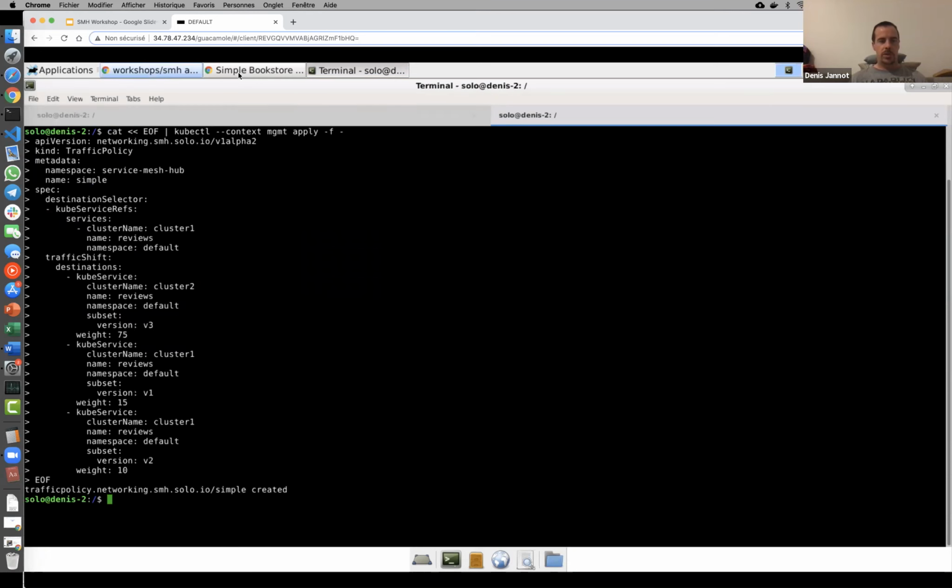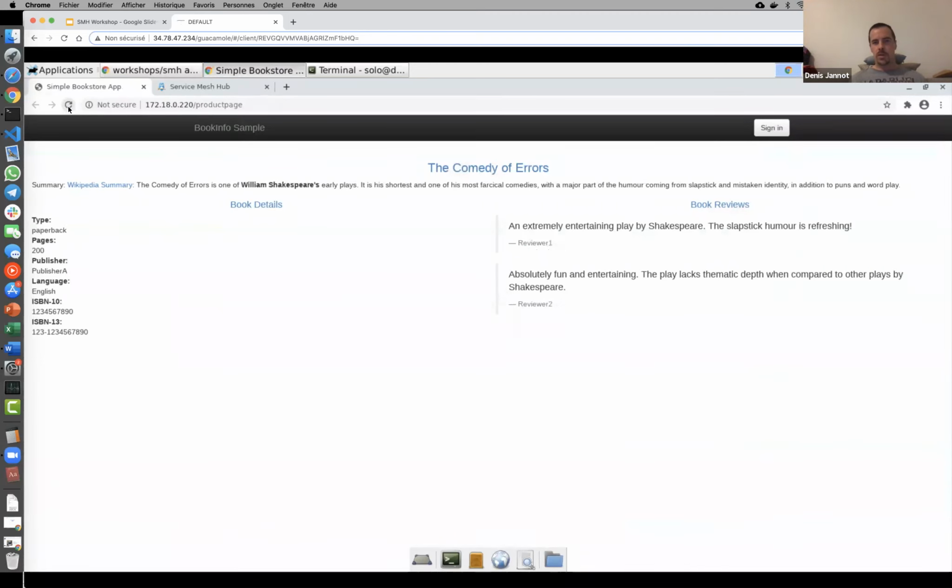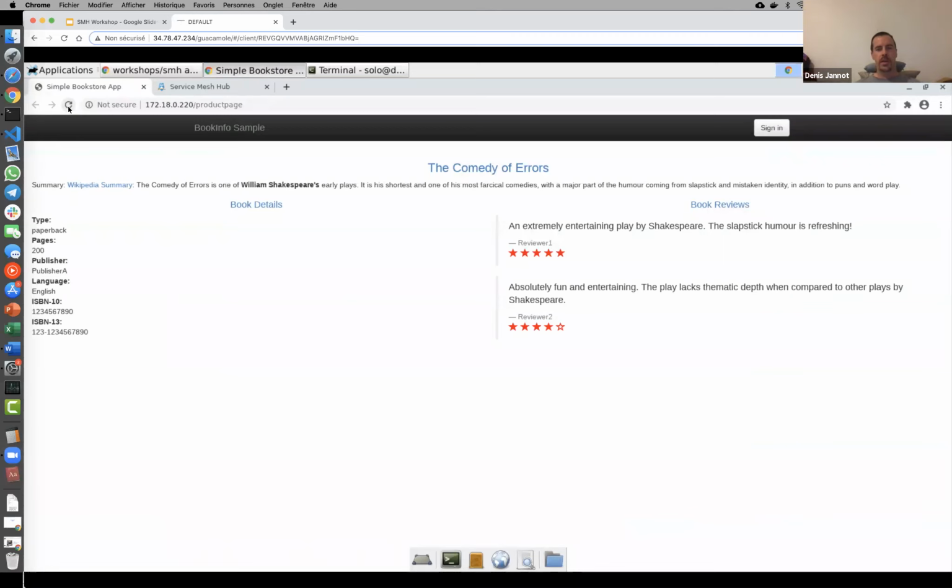Now, if I go back here and I refresh, most of the time I should get red stars. See, first I get red stars here, red star, black stars. I can get other stuff, but most of the time I will get the red stars because obviously the rule is that I get these red stars 75% of the time.